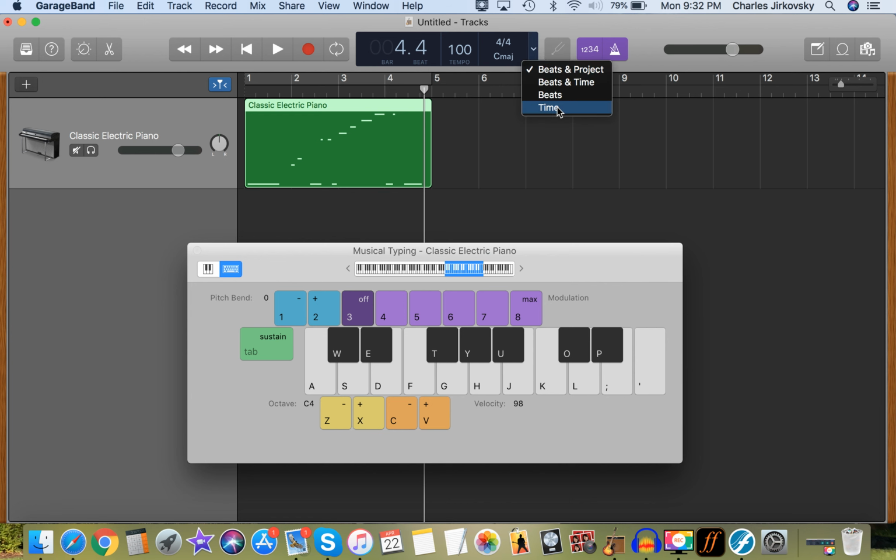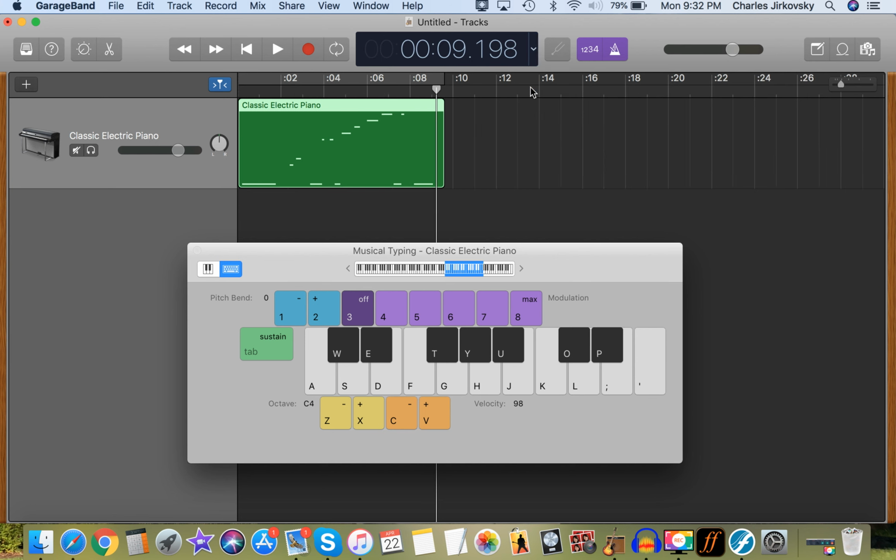And this one allows you to go back and forth between displaying in beats and displaying in time. So maybe you just want seconds. If you're recording music, you probably want measures and the key and things like that. But if you're recording a podcast or an audiobook, then perhaps just the timestamp is more useful for you.